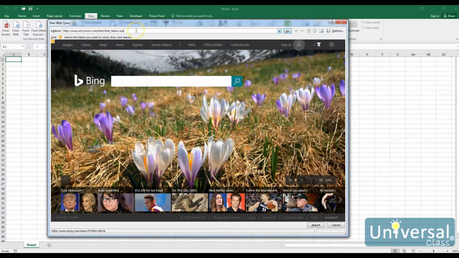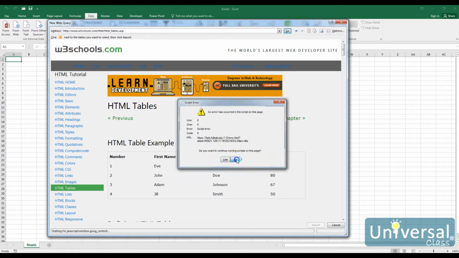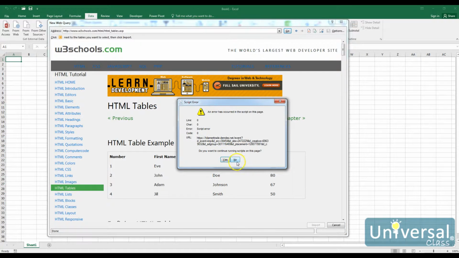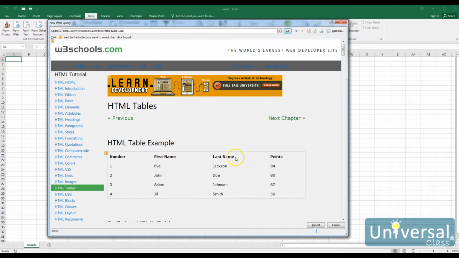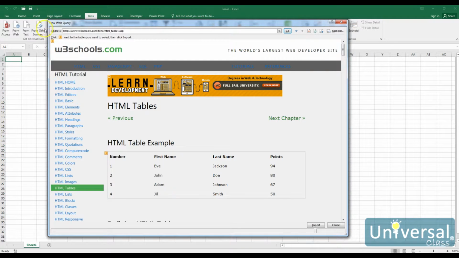I'm going to go to W3 Schools. They have a website on HTML tables. Ignore the script errors, and it will inspect the page, and then it will let us know in a minute what areas of the page that it can actually use. Now you'll notice that we have this little icon up here with the arrow, and when I hover over it, I get the little blue border. That arrow means that that's a section of the page that I can select.